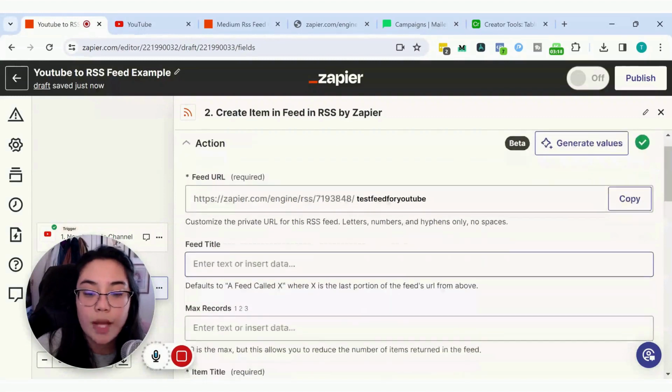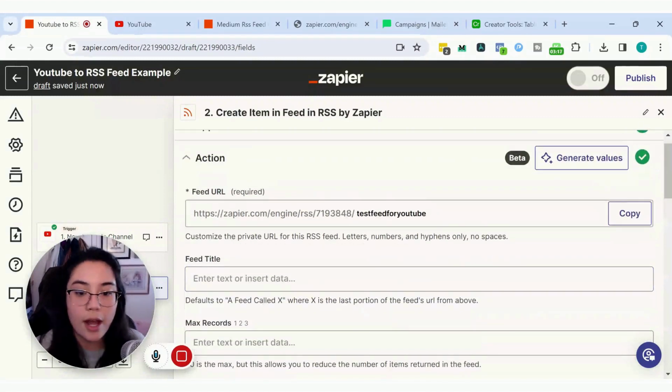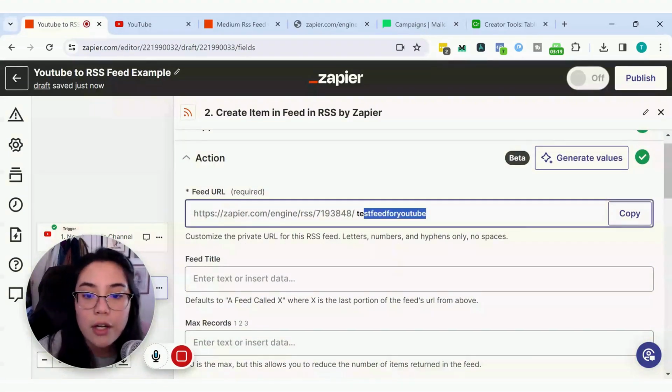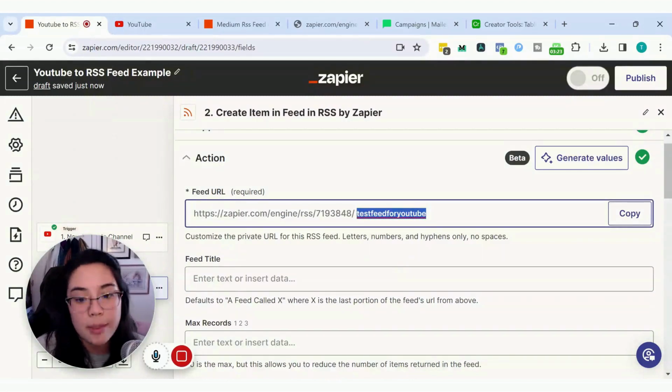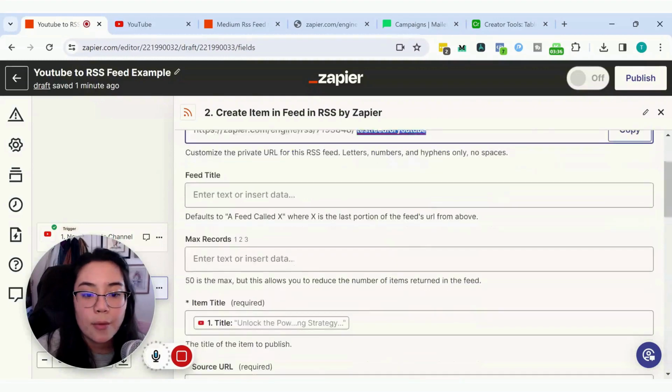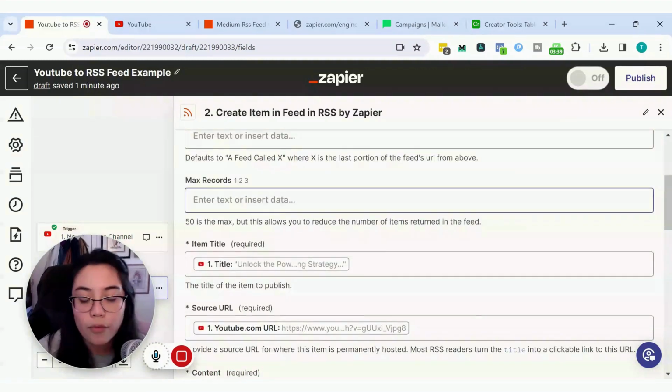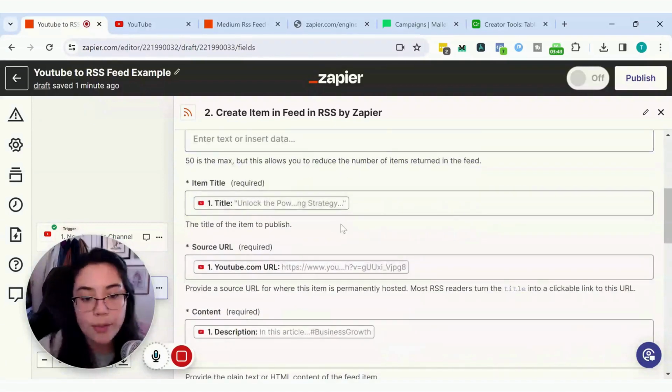Whenever we create a feed, I highly recommend that you give the feed an actual name. This is just for test purposes, but you want to have the same name whenever you're adding curation pieces to your newsletter. It's going to make sense when I get to the blog article piece, but just keep the name in mind. Now we're only going to fill in the requirements in terms of what we want to do with this feed. For the item title, I just selected the YouTube title.